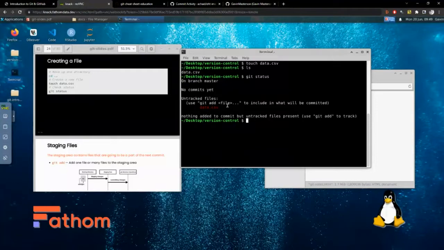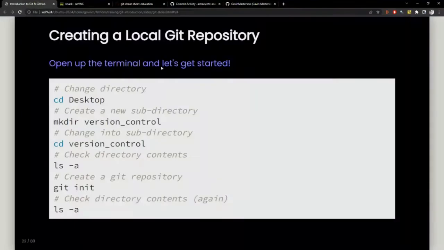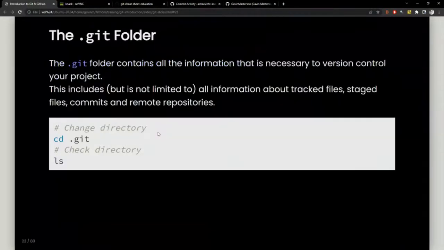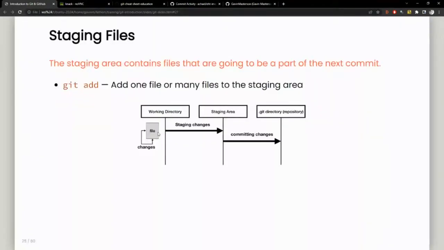It tells us if there are untracked files. In other words, it can see files, but we haven't asked Git to version control those files yet. And then it gives you these helpful messages for what to do about the situation. In different contexts these messages change, but here it tells us to git add file, and it will then be included in the next git commit that we make.